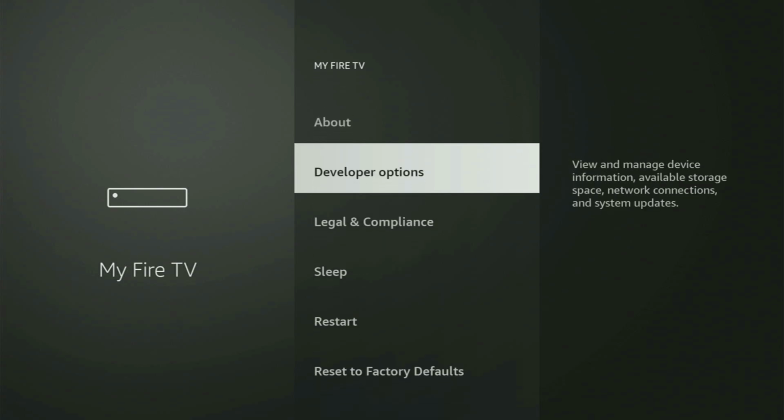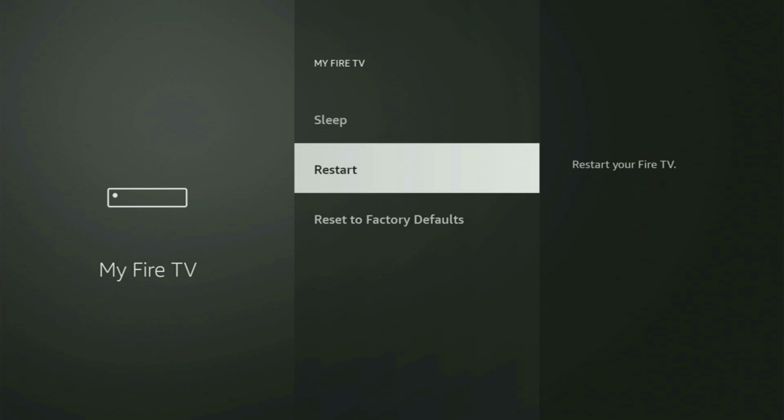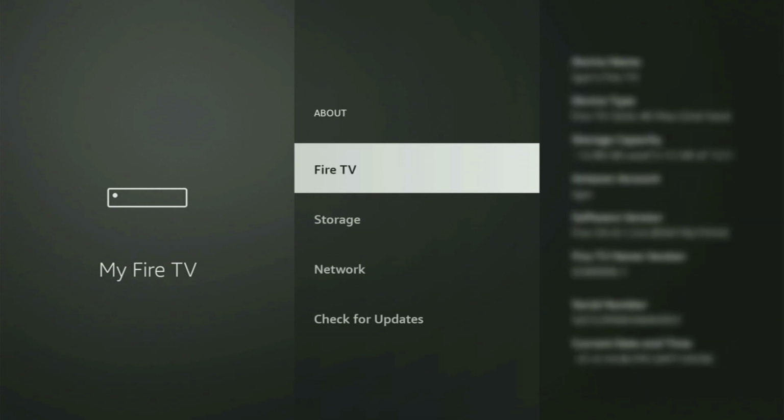So if that's the case, and you cannot find developer options anywhere, then no need to worry because it's pretty easy to make them appear. To do so, we'll go to About, select Fire TV Stick, and now you have to start clicking on the middle button on your remote. And do it fast, so let's do it.